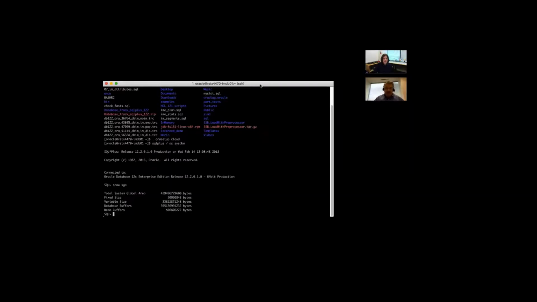I have a 12.2 Oracle database, and it's already up and running. So you can see we have a roughly 400 gigabyte SGA. But notice it just looks like a normal database. So what I was going to do is show you how to actually set up the column store. It's actually very simple.